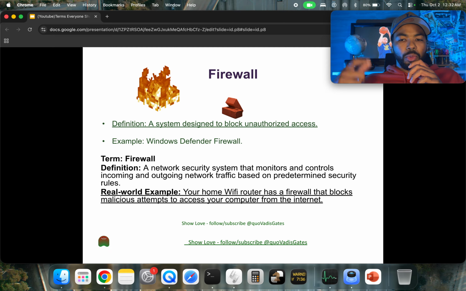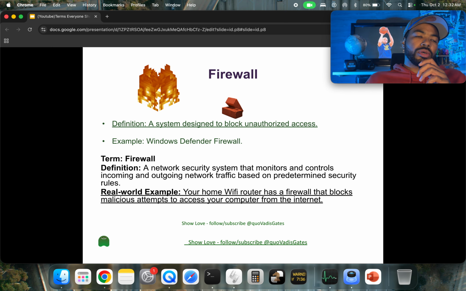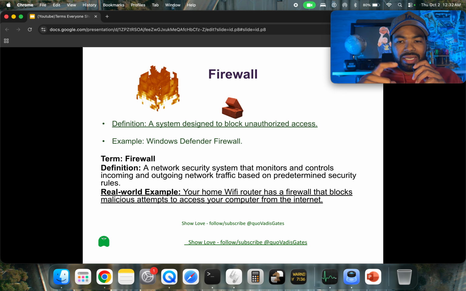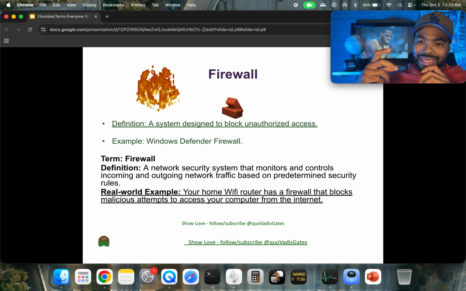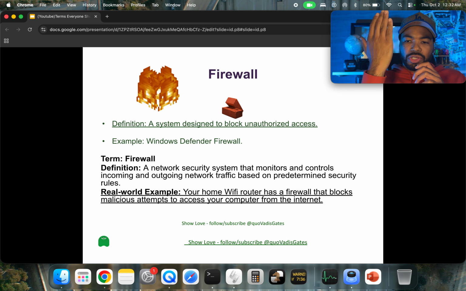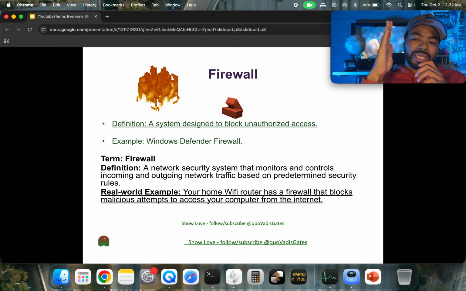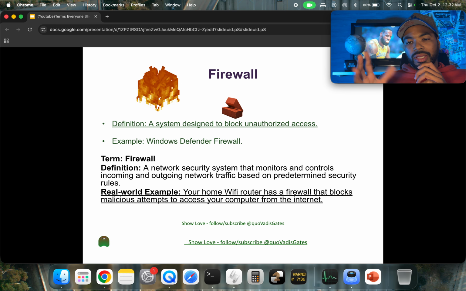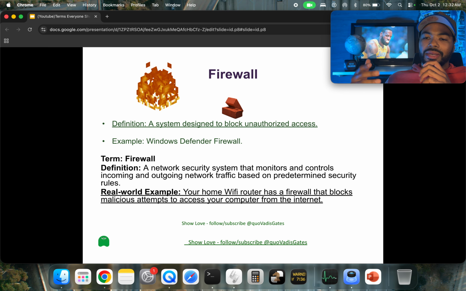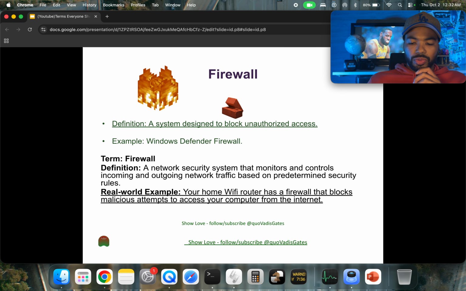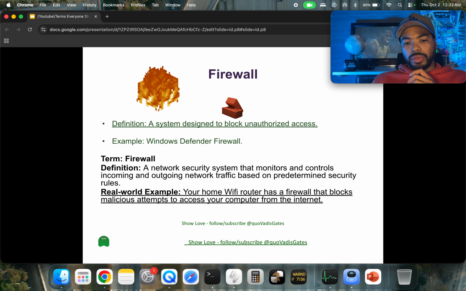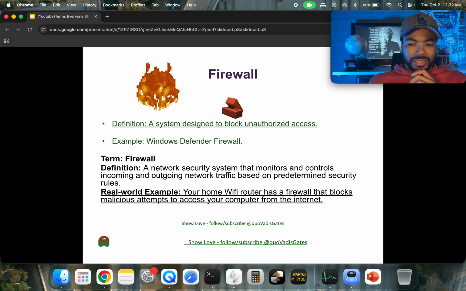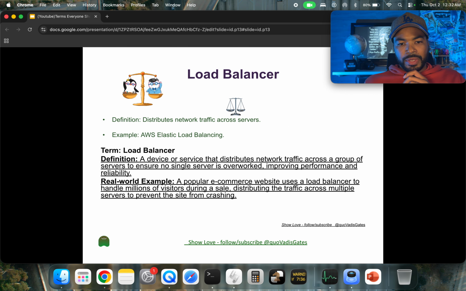There are other types of walls too, paywalls and things like that. All of these, the idea is you have a blockage, and in order to get past that blockage, you typically need a username and a password. Those are the most common interactions with a firewall. So, a firewall is to block unauthorized access. You see these screens all the time. Next, we're going to go load balancer.